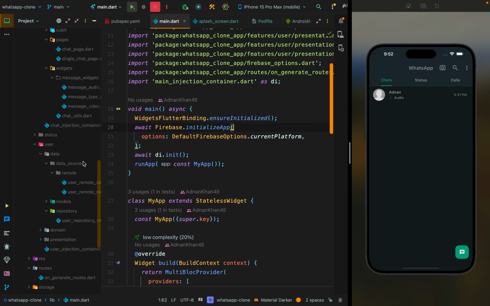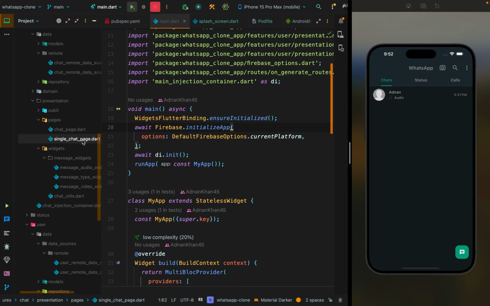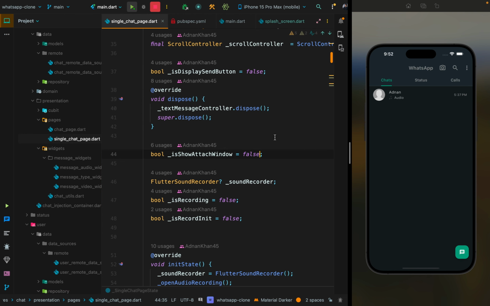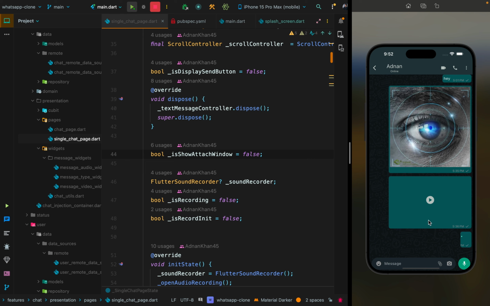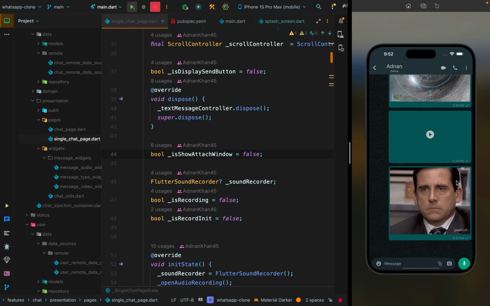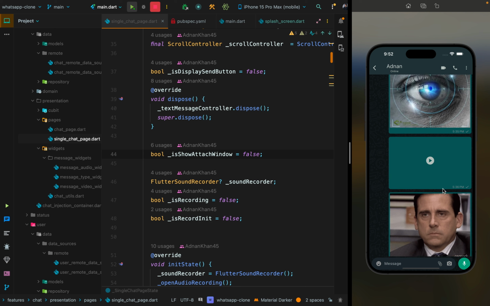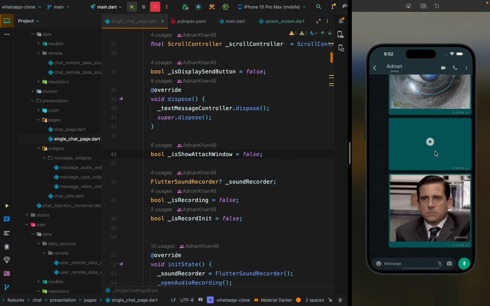So in the single chat page here, we now have to also add the functionality for replying to other users. So these are the messages that we have sent, and in iOS the video is not loading. And yes, I also want to tell you the limitations of the iOS simulator. For example, the camera and the microphone won't work in the iOS simulator because these are not supported directly in the iOS simulator, but in the emulator that works fine.